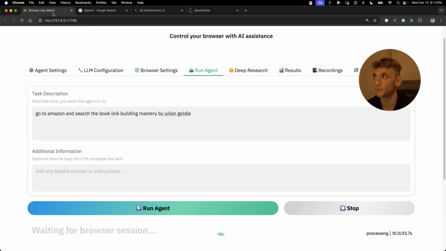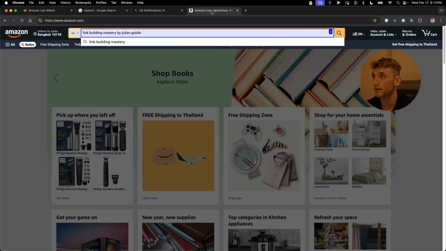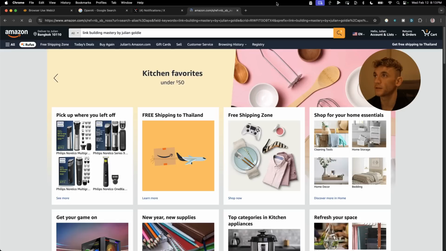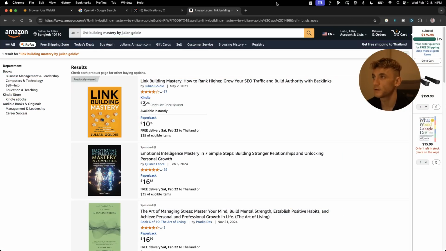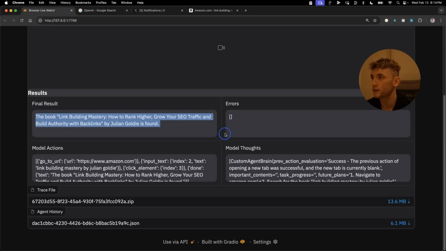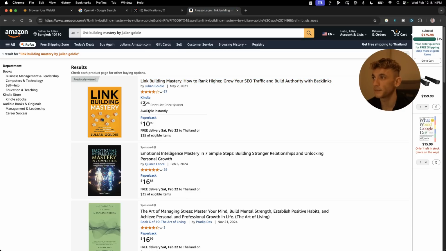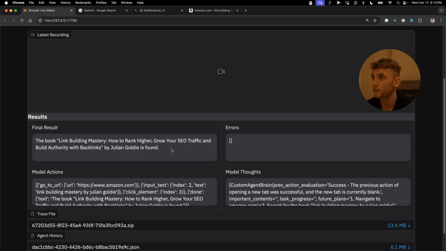You're going to know if it's working or not just by the bottom. And also, this can just work in the background, right? So whilst you're running this, you can just carry on doing whatever you want to do. It's going to run in a separate tab, like you can see, and it's going to figure out, okay, here's what we're doing, here's how we're doing it. You can see it's searching for the book, it's analyzing which book to click, and then in the final results, so go to the results tab, it says, the book Link Building Mastery, How to Rank Higher, Grow Your SEO Traffic and Build Authority with Backlinks by Julian Goldie is found, right? So it read the whole title from the book, found it, boom, ready to go.